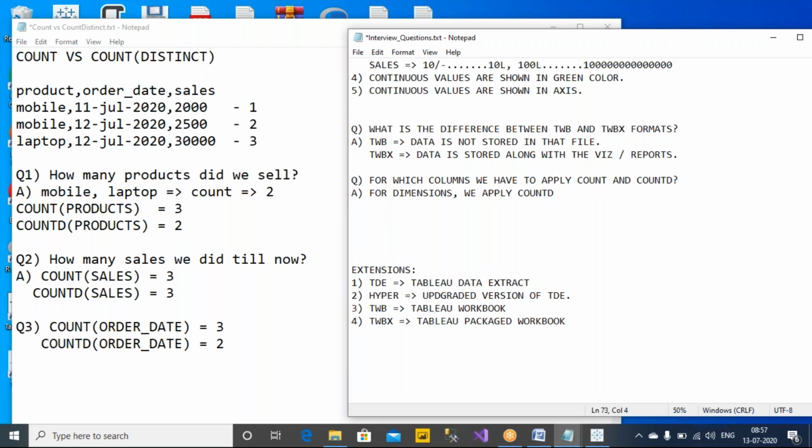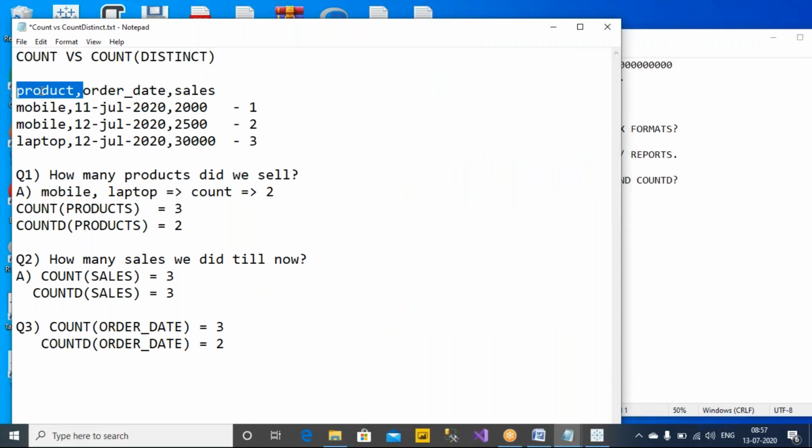99.99%. If it is a dimension, then we will apply count D, and if it is a measure, we apply just a count. Right? If it is a measure, we just apply count here. And the product is a dimension. So for the dimension, where you got the right result, here I did not get the right result. So here only I got the right result, which is a distinct, isn't it?